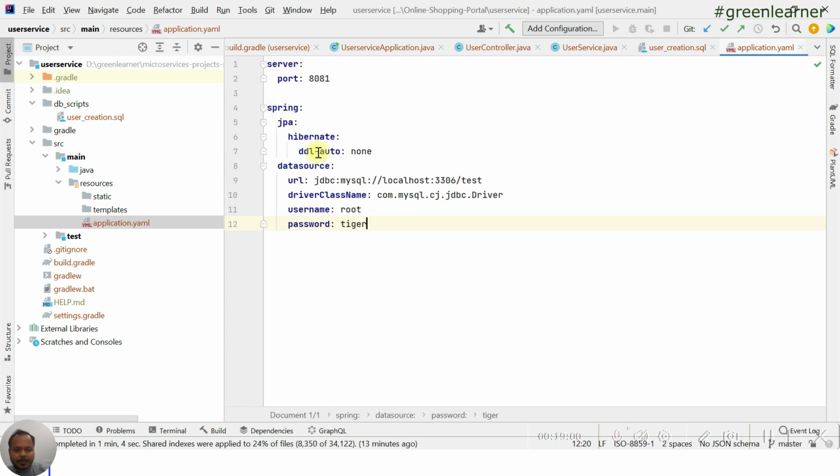This is the Spring JPA Hibernate DDL Auto. If you know Hibernate, you know about this DDL Auto. There are different values for this one: none, create, update, or create-update. These are the different options. As per the configuration that we give in our application, it is going to make the changes. For this one, we do not need any automatic changes, so I have mentioned it as none.